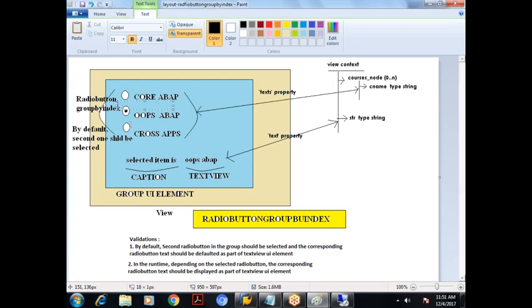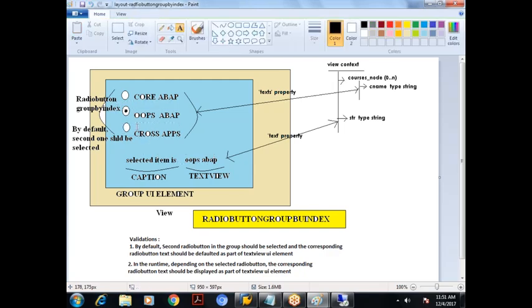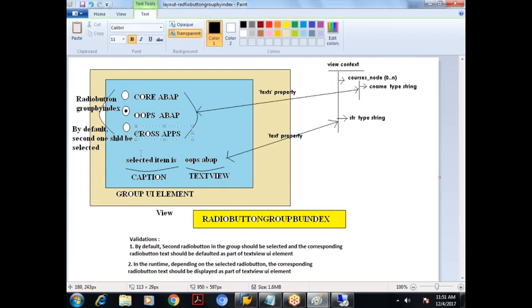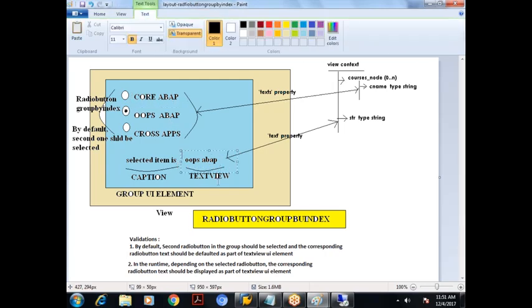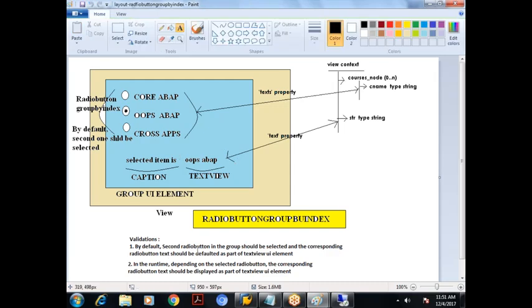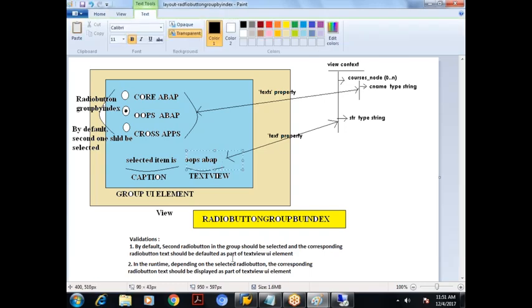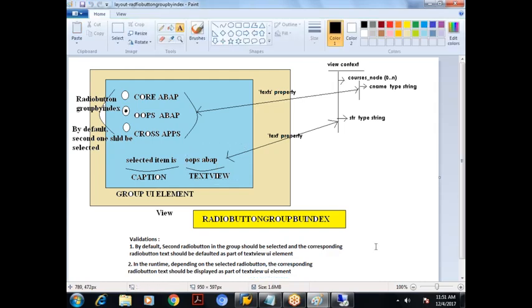Suppose if I select the third radio button, assume the text of the third radio button is cross apps. So here I have to say the selected item is cross apps. If I select core app, the selected item is core app. So what is the validation here? By default, the second radio button in the group should be selected, and the corresponding radio button text should be defaulted as part of the text view UI element. In the runtime, depending on the selected radio button, the corresponding text should be displayed as part of the text view UI element. So take your time and try to do that.